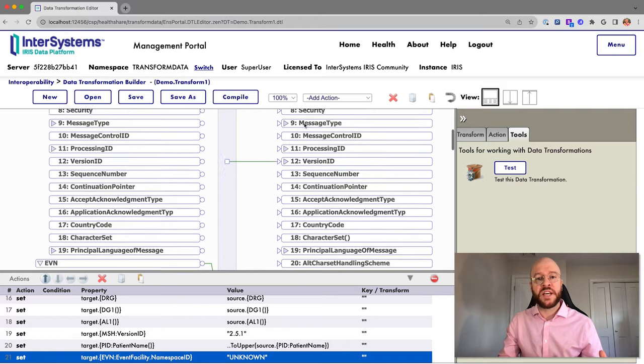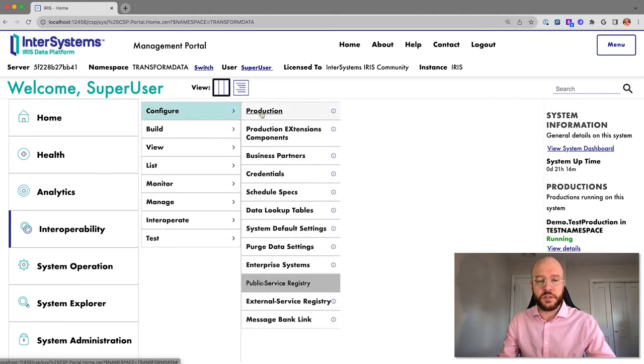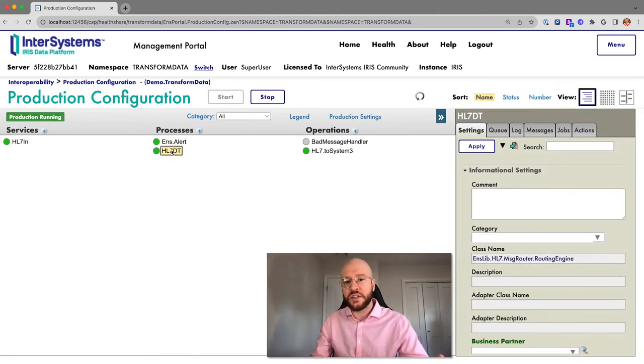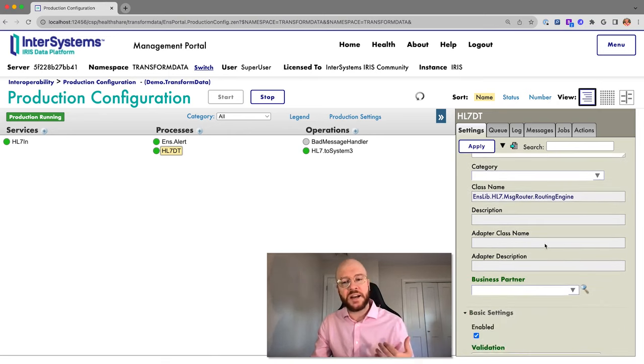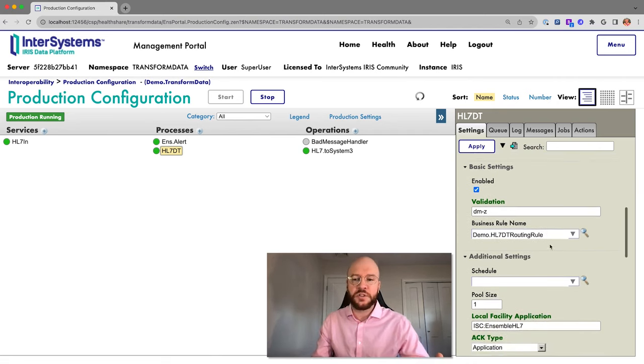So now we have our data transformation, but if we go back over to the production screen where we want to put this transformation into our business process, you can see here in the HL7 DT process that it's actually not going to directly put a data transformation into the process. That's not exactly how it works. Instead, it's actually using a business rule. So pretty much anytime you're going to be applying a data transformation within a scenario like this, it's going to be done via a business rule.